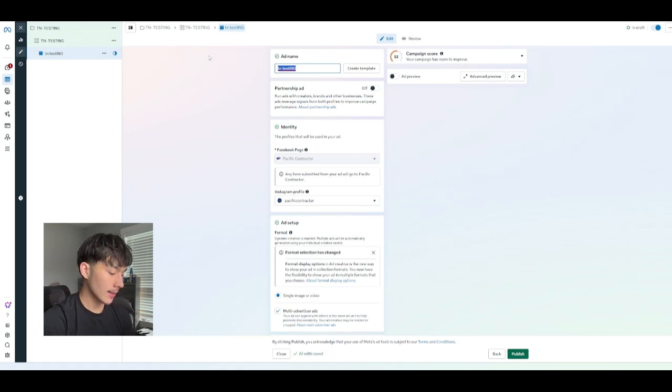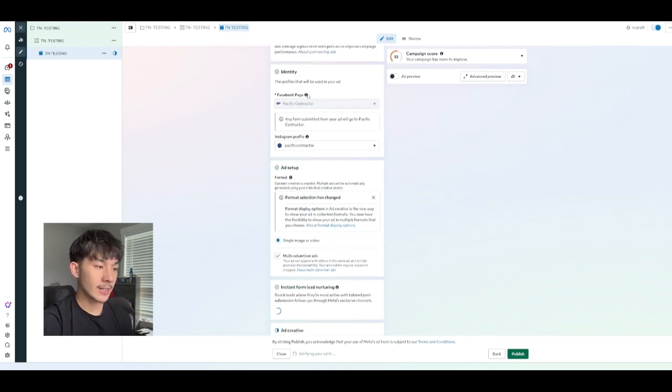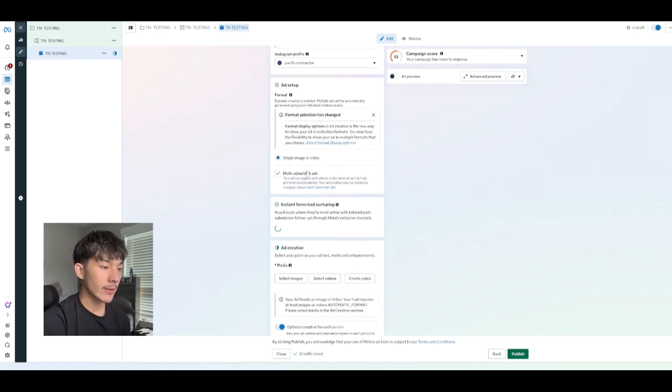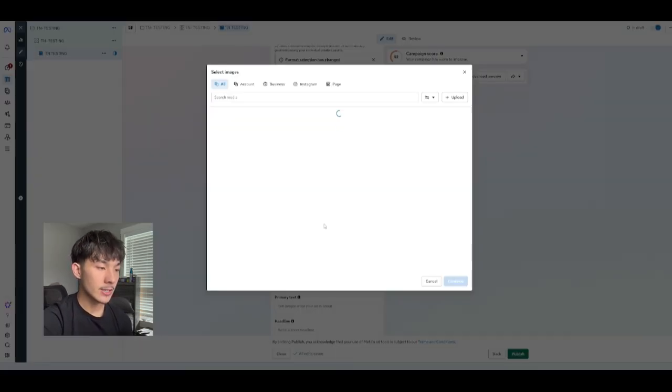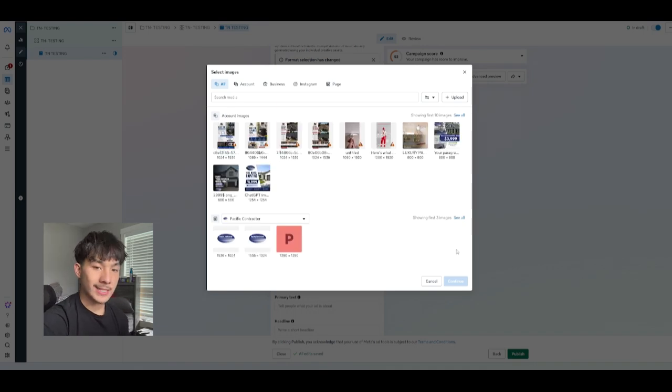Now that we're at the ad level, you can name this anything. I'm going to name it my initials with testing. Make sure your identity is your Facebook business page and your Instagram business page. Come down to ad setup. Keep multi-advertiser ads off. And then you can select images and select videos. So that's what I'll do. From here, you can see some of the winning static creatives that we ran for this painter. And if your media isn't here, you can hit upload and choose it from your files.